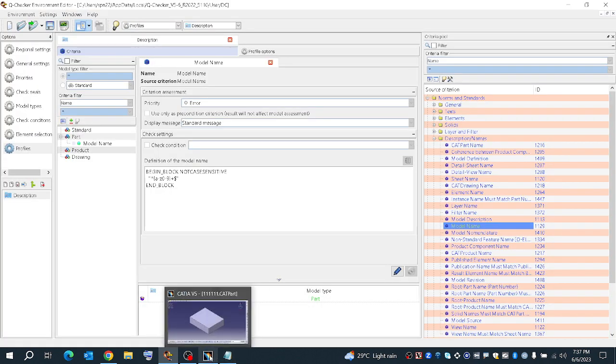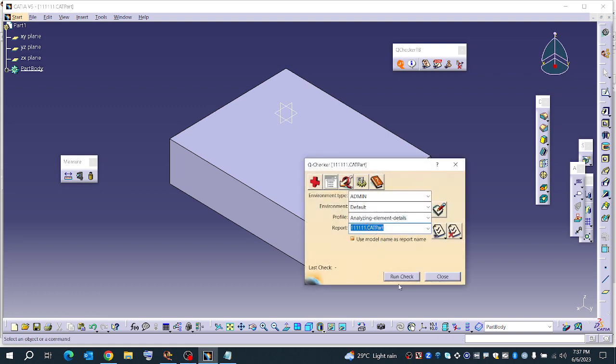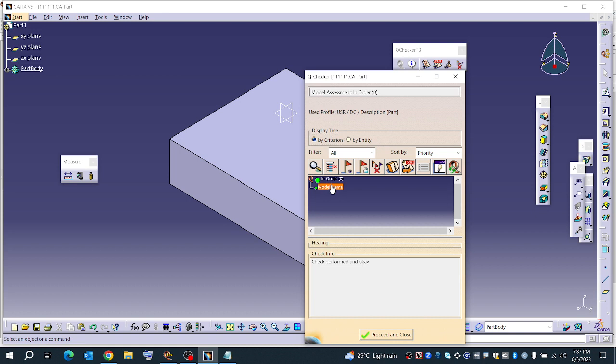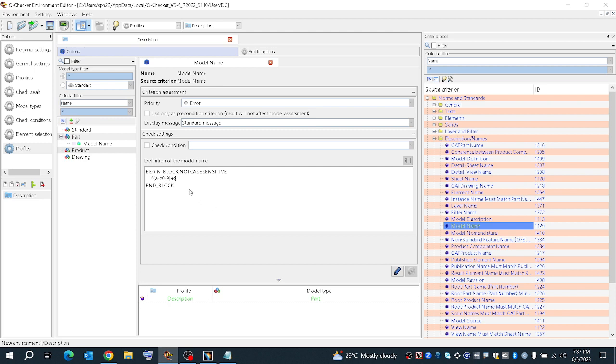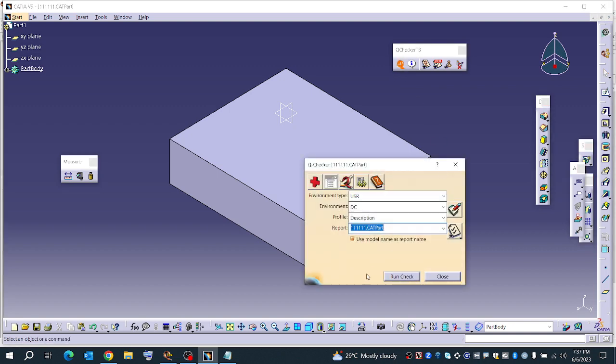I go here and change my environment user. My environment is DC, the profile is description, and I want a report. Run this one. You can see the model name is satisfying the condition, meaning it has a number and letter. If I use the second type of check here with priority error, save it, and run this one, it will show error.